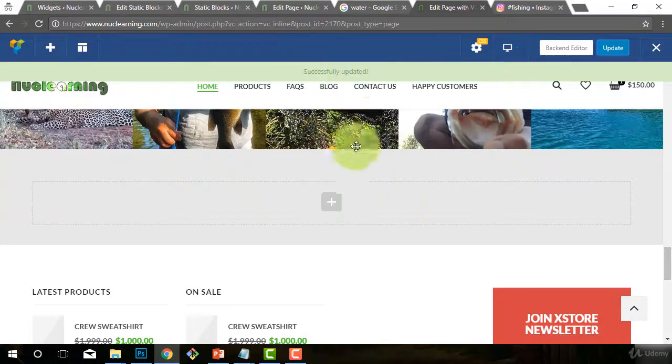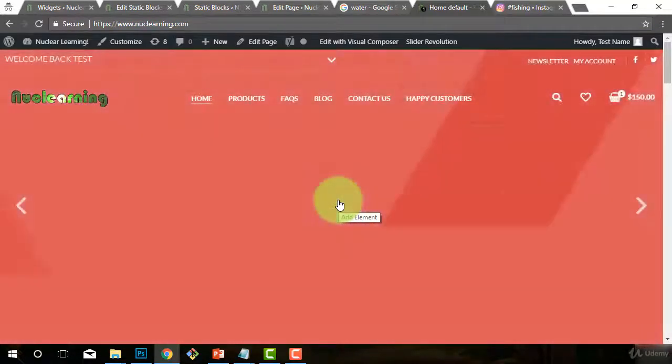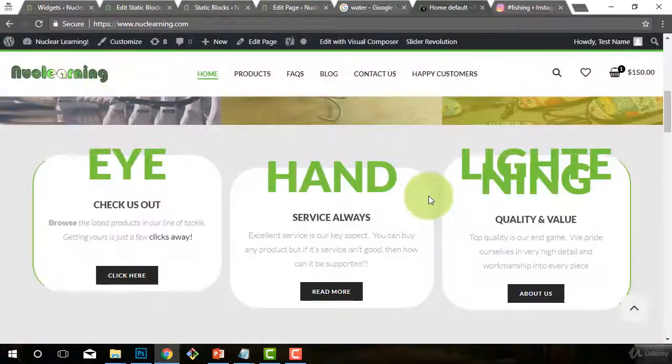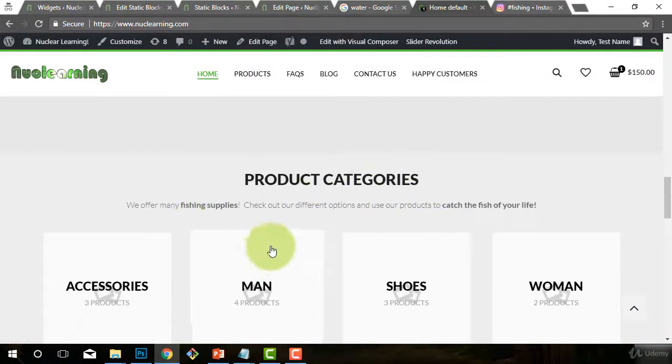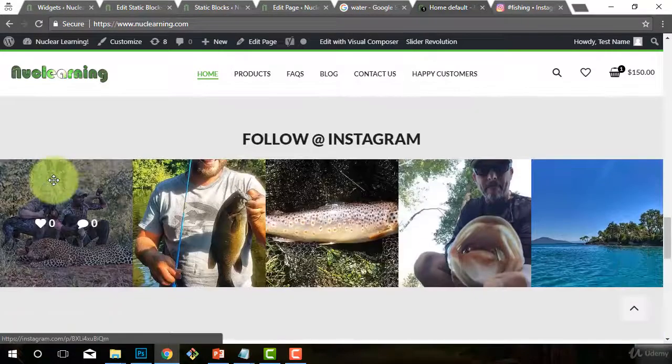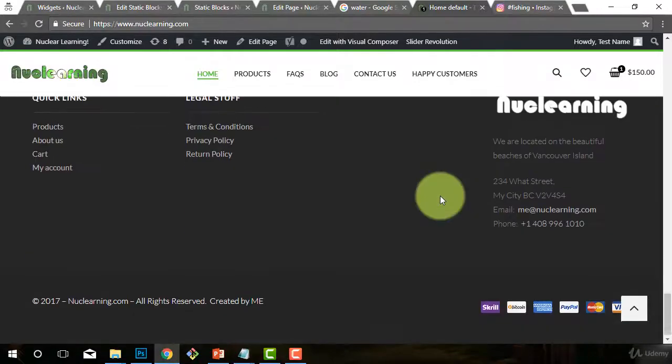I want to make sure it says successfully updated, and we're going to close it and just check on it. Okay, and just scroll down, and everything is in the place that I want it to be. Perfect, and there we go. The Instagram post, and of course then the final bottom part.